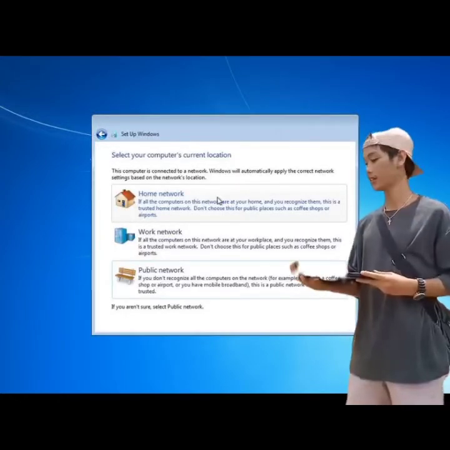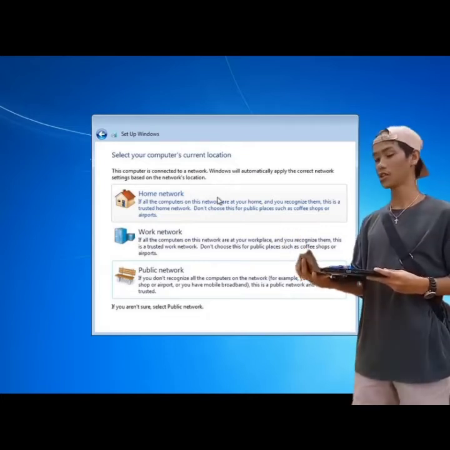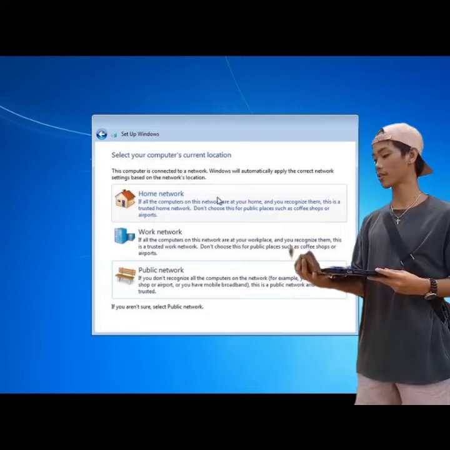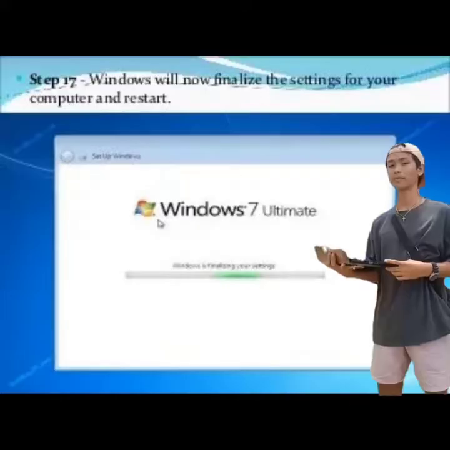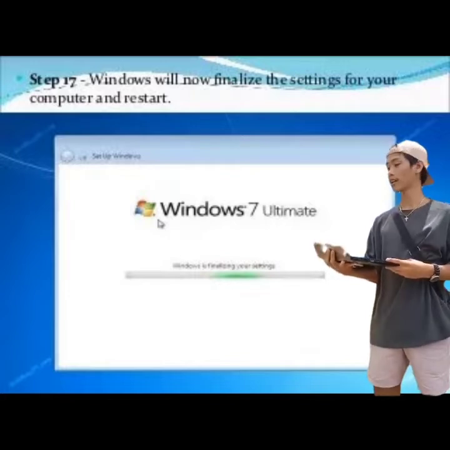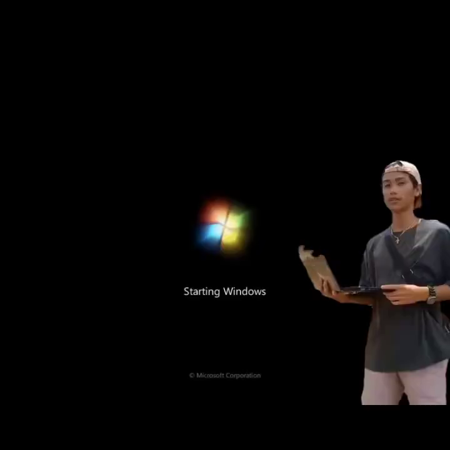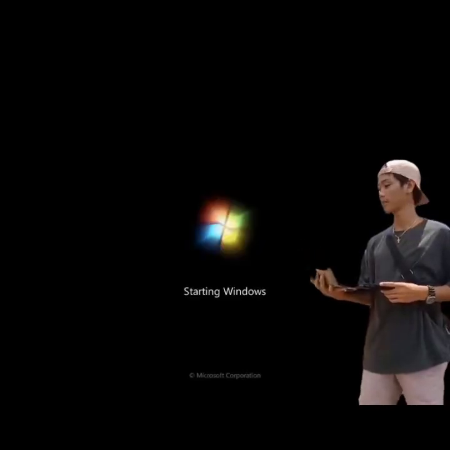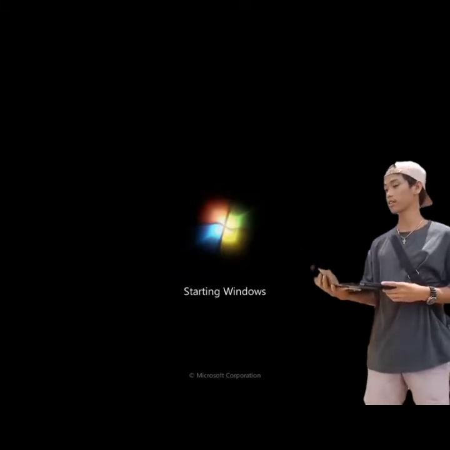Step 16. Select your computer's current location. If you are a home user, then choose Home Network, otherwise select the appropriate option. Step 17. Windows will now finalize the settings for your computer and restart. Step 18. After the final restart, Windows 7 will start to boot up.